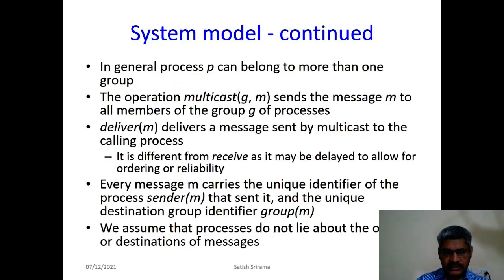So in terms of the system model, every message M carries the unique identifier of the sender, the sender process which actually sent that message. You can get it using the method sender of M. You can also extract the destination group to which that particular message is sent, using group of M. Another very big assumption in this case is that processes do not lie about the origin or destinations of the messages. That is another very important thing.